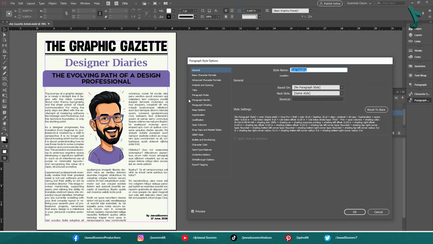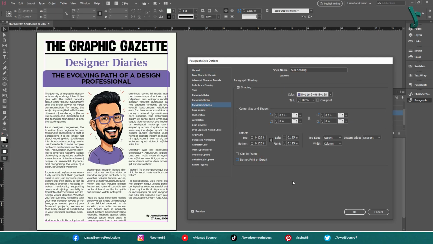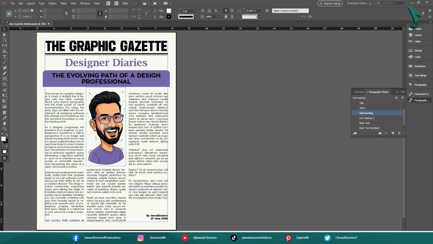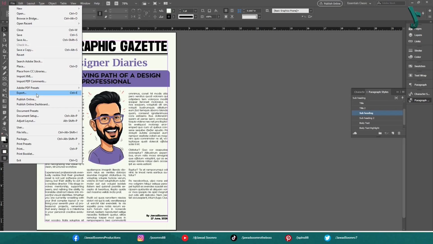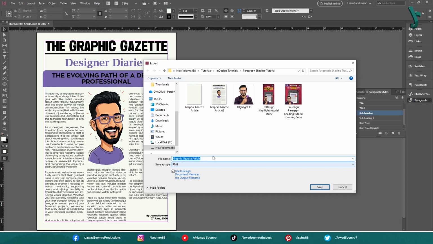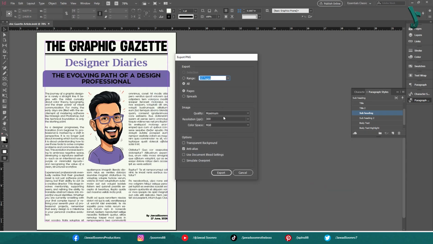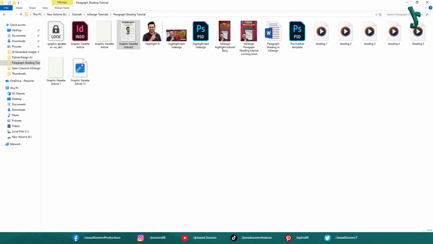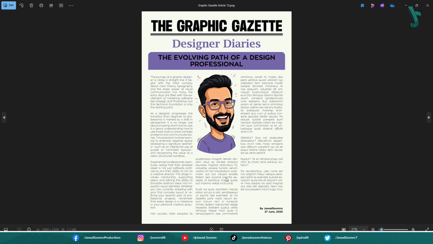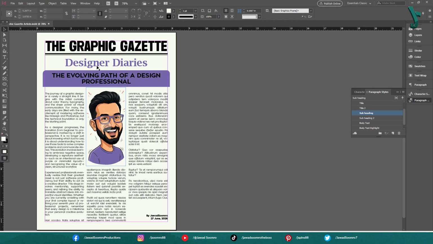Let's open the paragraph style again and go to paragraph shading. Let's uncheck this option. Click OK. Let's export the file again. I personally like PNG because it has lossless quality compared to JPEG files. Let's open the exported file. See, the highlight is clearly visible. This is the basic function of this particular option.